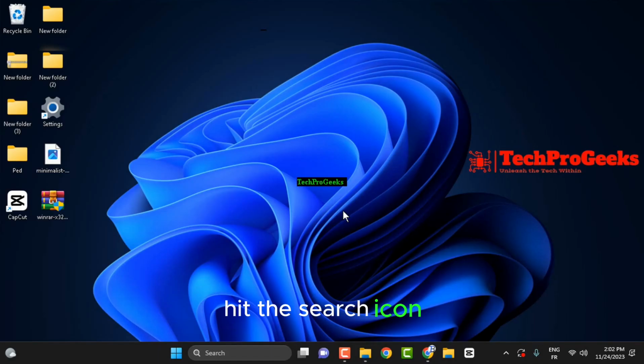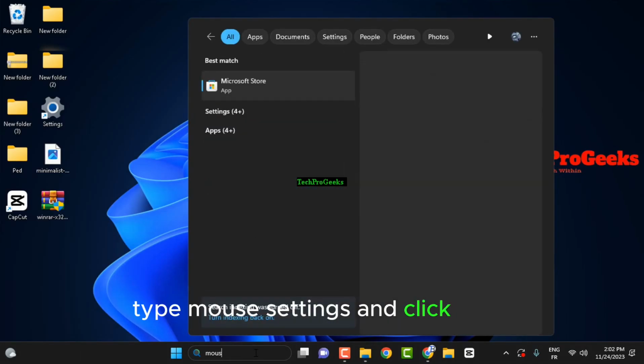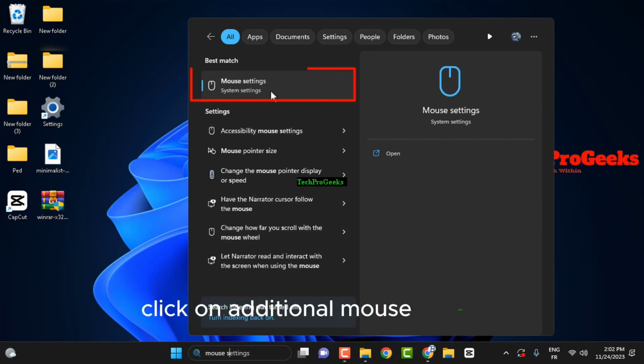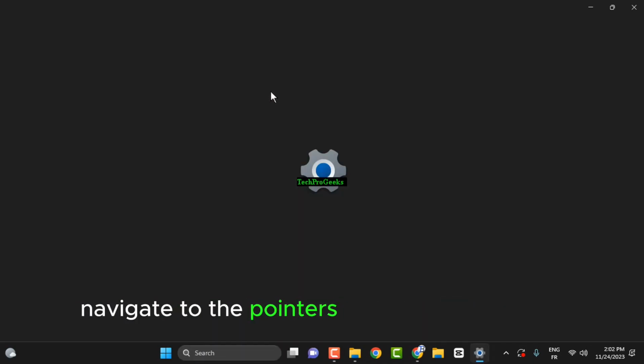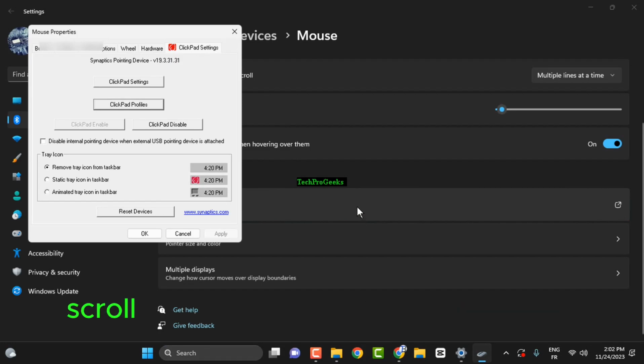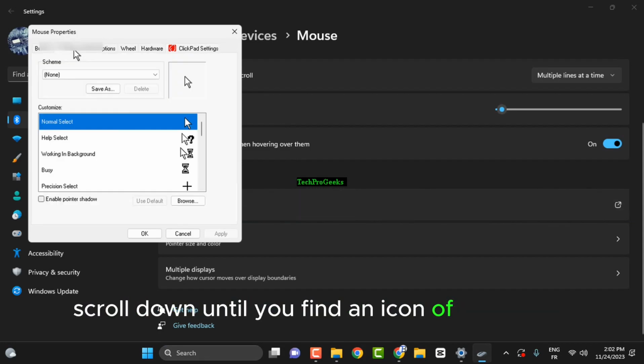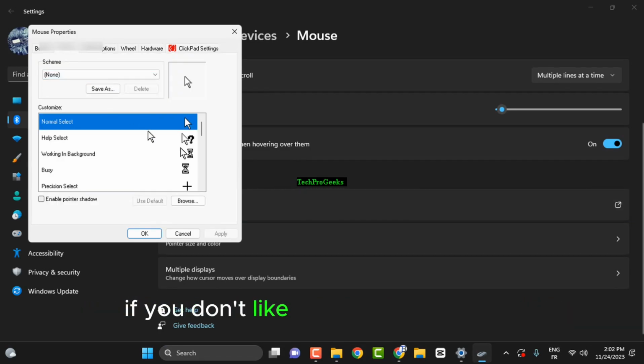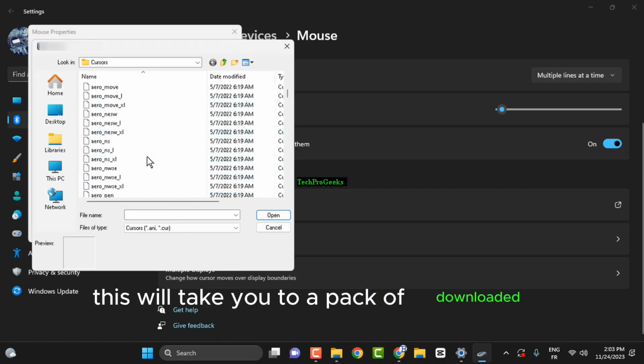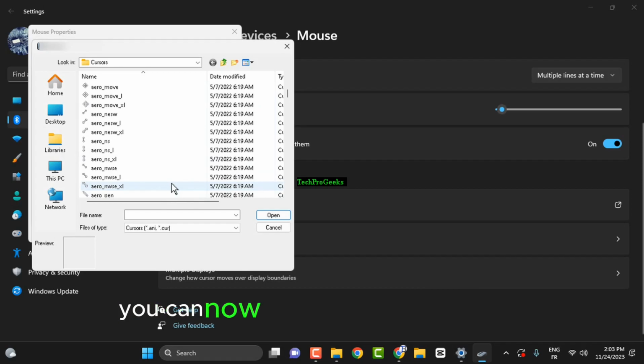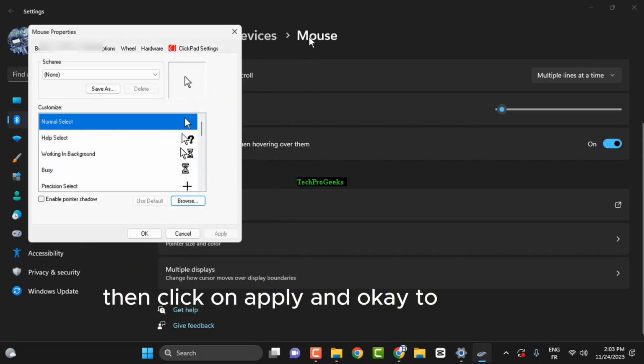Hit the search icon, type Mouse Settings, and click Open. Click on Additional Mouse Settings. Navigate to the Pointers tab. Under Customize, scroll down until you find an icon of your liking. If you don't like the provided options, click on Browse. This will take you to a pack of downloaded cursors. You can now select an option, go back, then click on Apply and OK to save the changes.